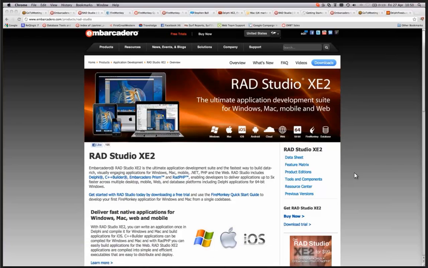Yeah, I'm just going to paste the developing cloud applications part of the doc wiki so that people can get to it directly.